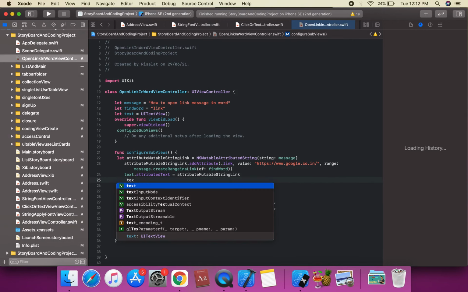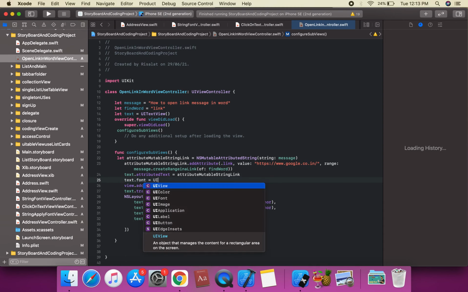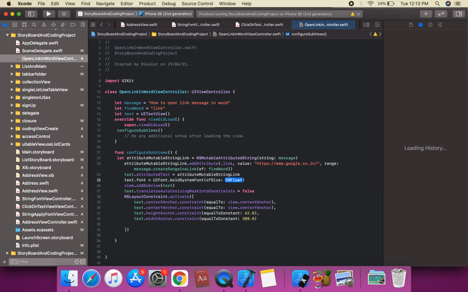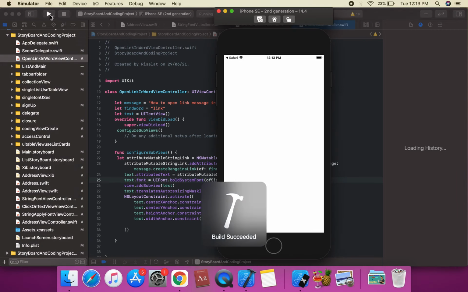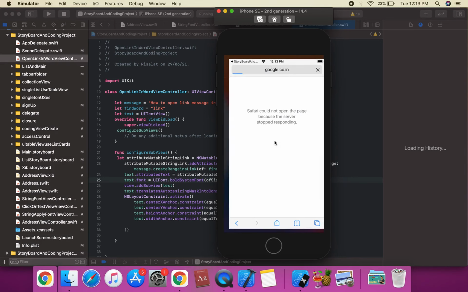So text dot font is equal to UIFont dot boldSystemFont of size. This is 32, and not 32, this is 22.0. We're gonna run this project. This is 22.0. We're gonna assign this font on all text. How to open link message in Swift? We're gonna tap on this link.